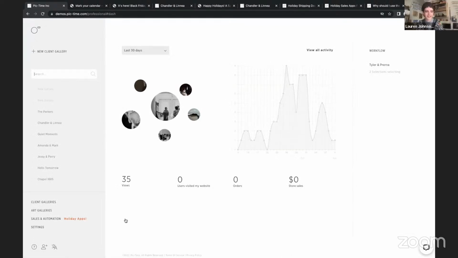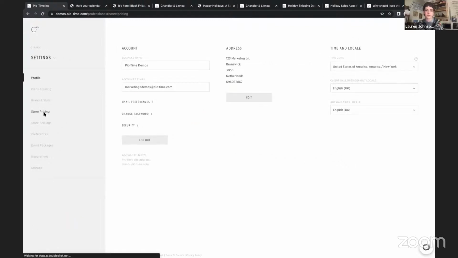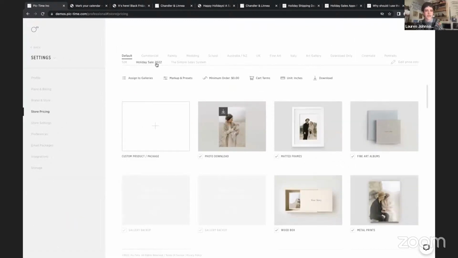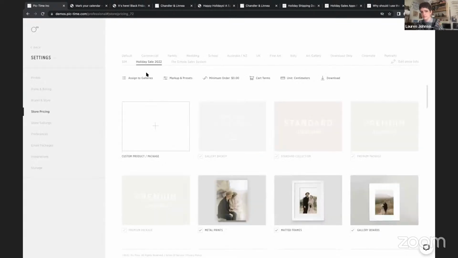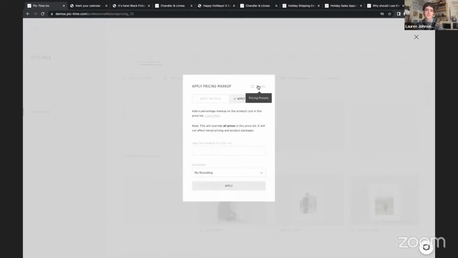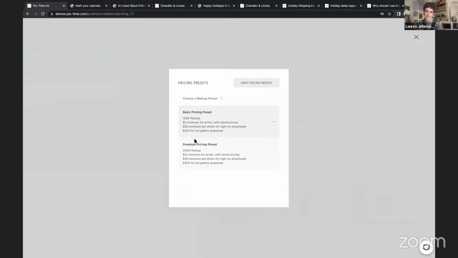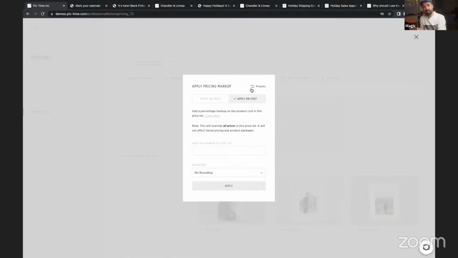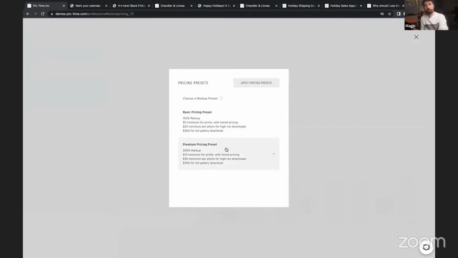For that, you can just go to your settings and then go to your store pricing. You can either duplicate a price list, create a new price list, or work from an existing price list. To make sure you don't lose money on the sales, you can click this markup and presets button and select one of our pricing presets. I suggest the 200% markup one. That way you still get a fairly decent amount of profit on your orders. Clicking this will change the pricing in your store for this price list, and that will make you profit.